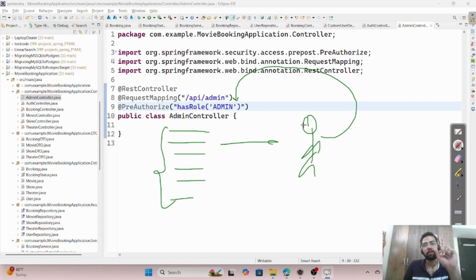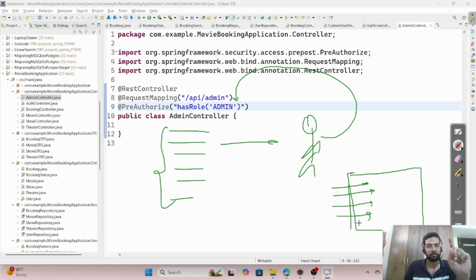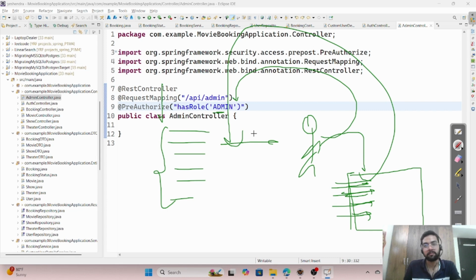That means for the first admin, we will register him using a direct SQL script. There should not be any public API to register the admin. If you want to register an admin, then you have to be an admin. So for the first admin, we will register him with a direct SQL script insert, and then he will log in as an admin and create other admins.